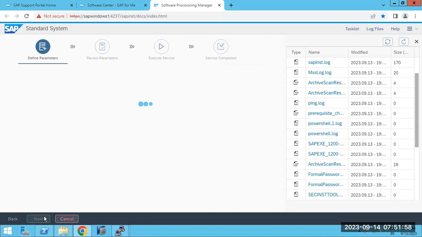Web dispatcher is not required. So that's why I'm choosing the next button.